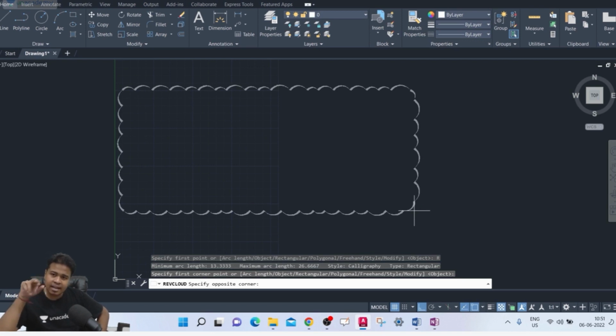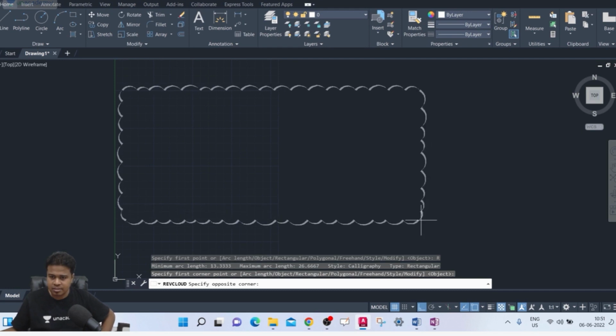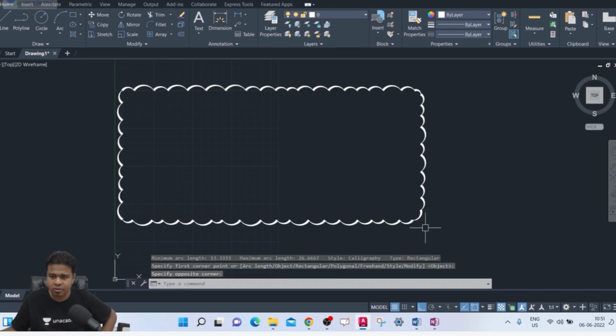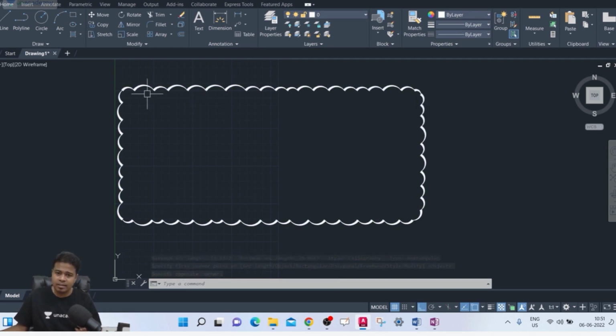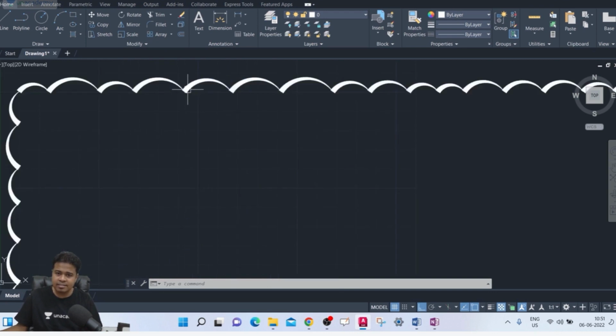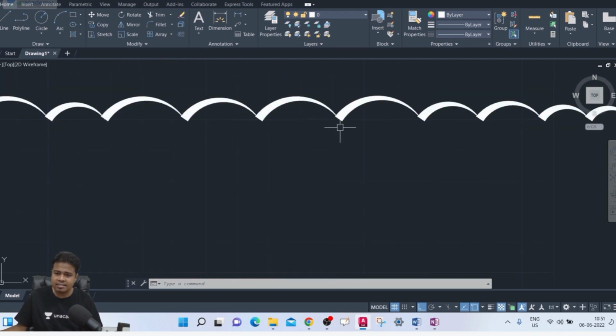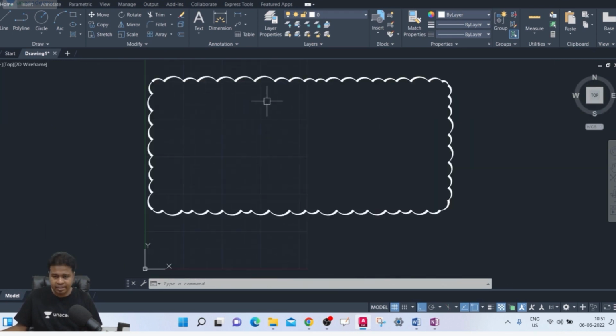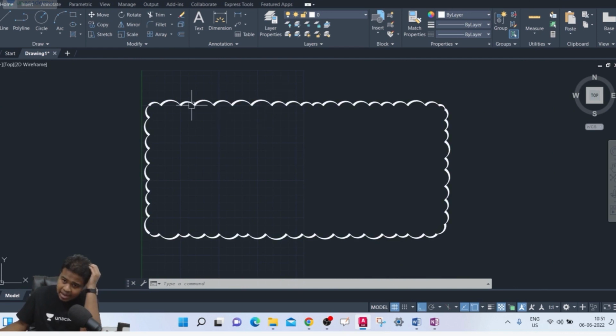The sides are having clouds. So this is how it is being made. That's the revision cloud. These are the arcs, you can see here, and the shape is rectangular.